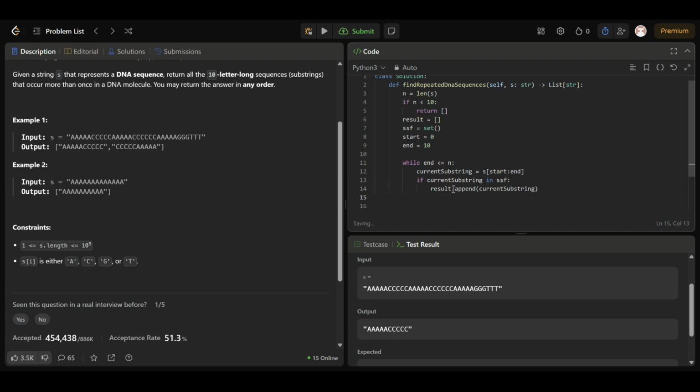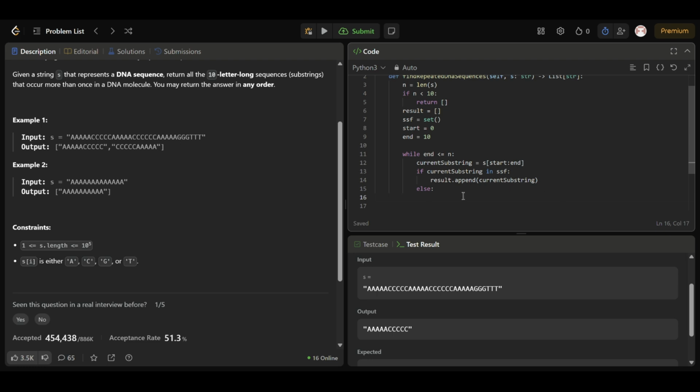Now, the other option is that the substring is not in it. In that case, we have else. We want to add the substring to the set. So we have seen so far dot add current substring. Okay, so if it's already in the set, then we add it to the result, and if it's not, we add it to the set.